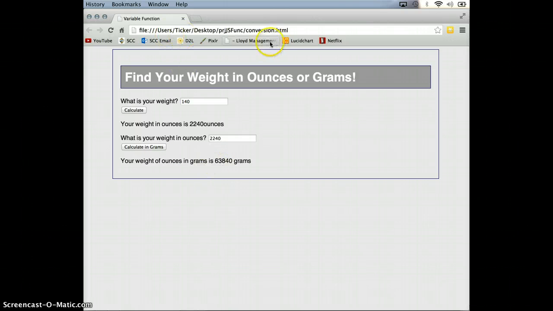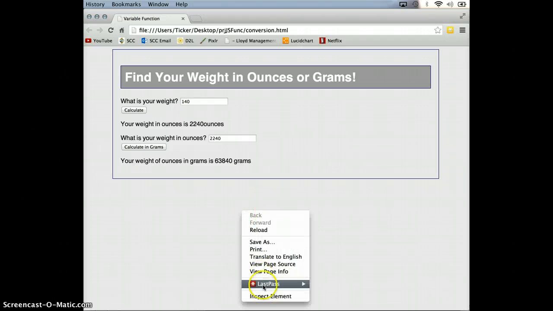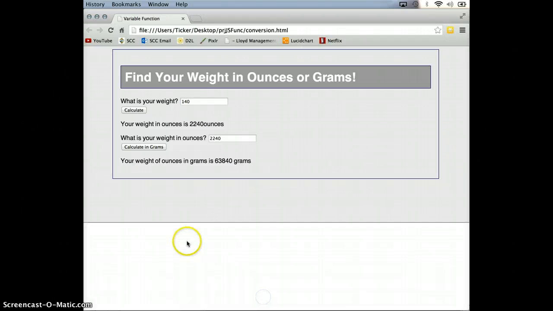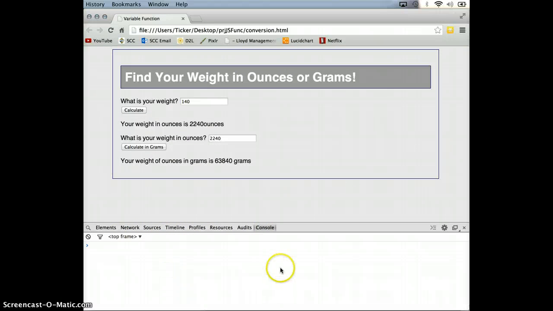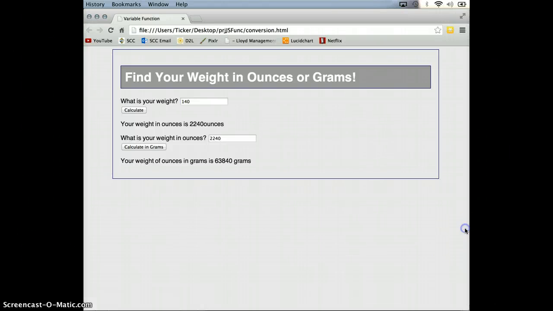Anyways, that is that. And then I can show you my console. You go right click, go to inspect element, and that brings up this tab, and then you check out your console and there's nothing in there. So I'm pretty sure I got all the bugs out of there. And then that's that.